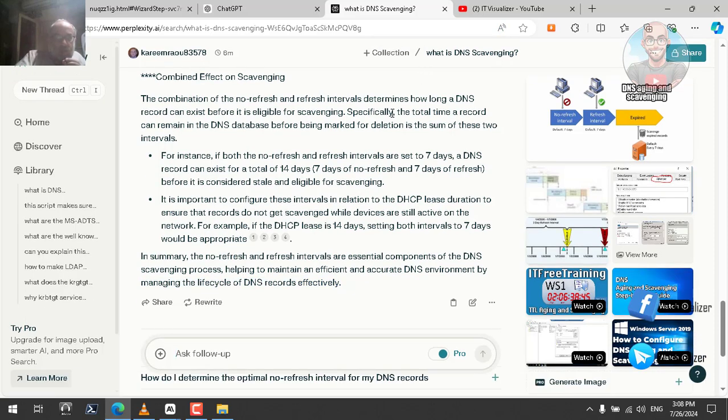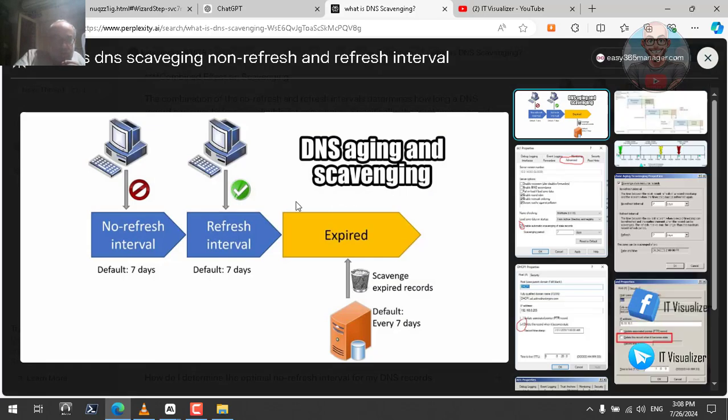So this is how we can know the scavenging process. It is very, very detailed and very, very organized. We can see here some screenshots, which is very good concerning Perplexity. Perplexity here gives you all of the info concerning the topic you are searching for. So it's giving you screenshots. This is a very informative diagram. You can see here the no refresh, then the refresh, then it is expired, then it is deleted. Very, very good example.